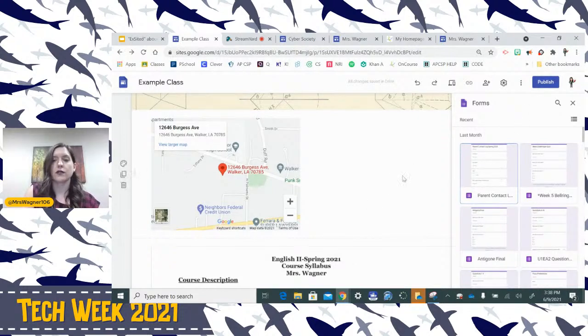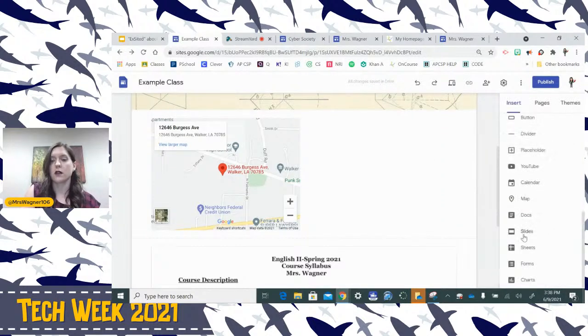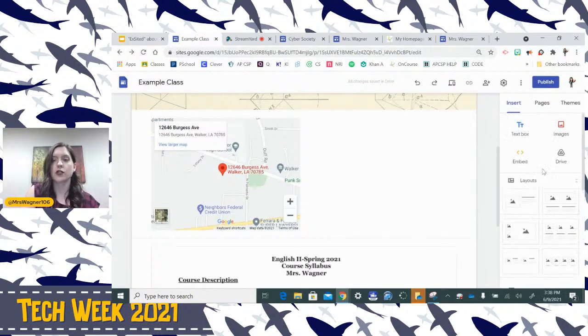One thing that I like to use Google Forms for is a parent contact log. I keep track of every time I contact a parent, but a way that you could use this with Google Sites is you could even have a form where parents request contacts with you. I know it's different per school what your procedures are with the parent contact.